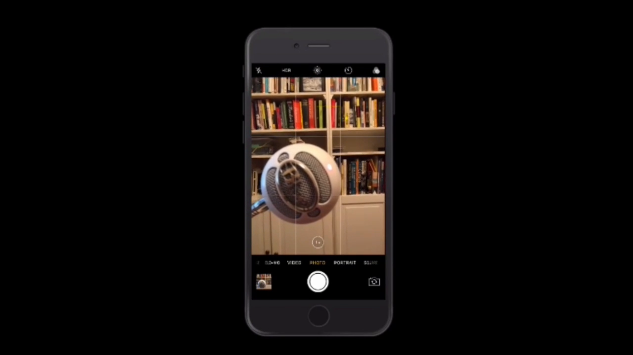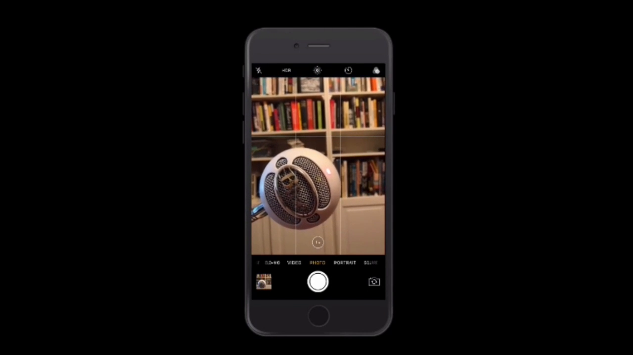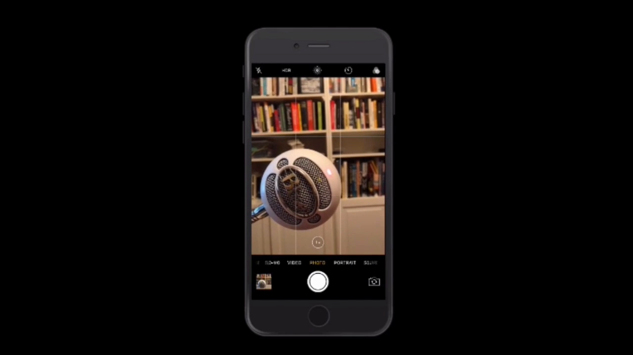Or I can tap here on the microphone, and now I'm focused on the microphone, but I'm also exposing for the microphone. You can see the background's out of focus. So here's the problem. What if I want to focus on the microphone but expose for the background? I can't really do that.